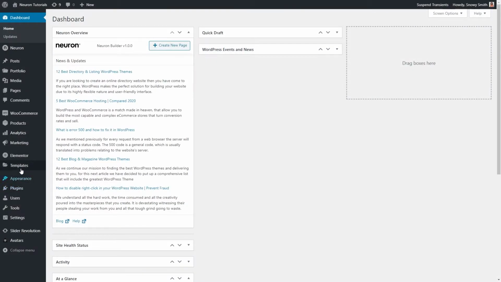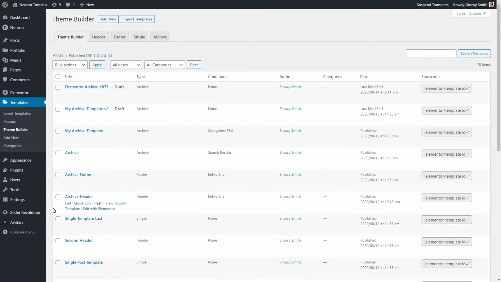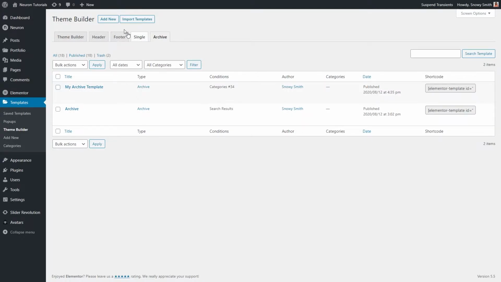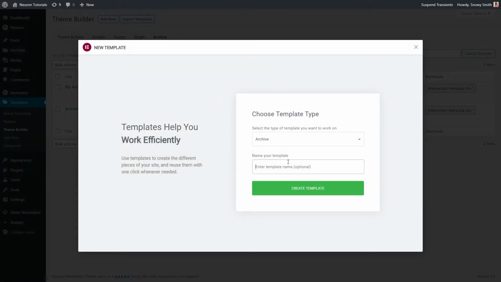From the WordPress dashboard, go to Templates, Theme Builder. Here, as per usual, you will find all the templates you have created. Click on the Archive tab to start creating your archive page. Next, click on Add New, name your template, and click on Create Template.